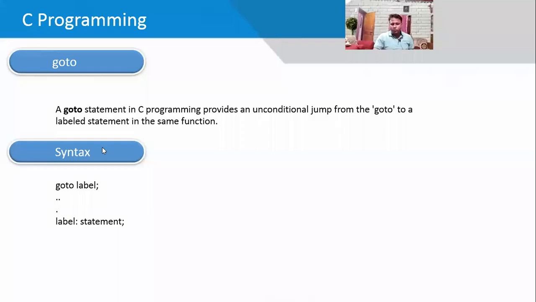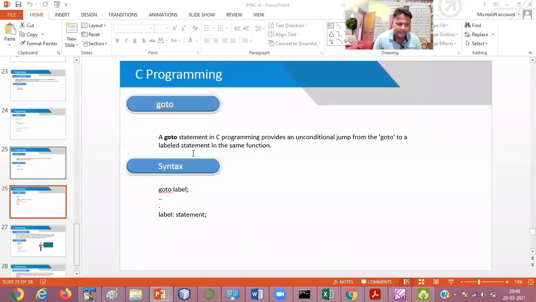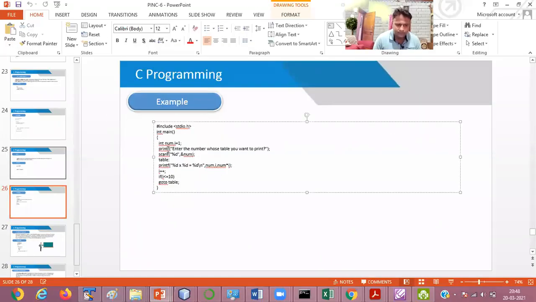to that particular label. Okay, so goto is telling that when your condition is matched, it is going to that label. So it is a C programming statement that provides an unconditional jump from goto to a labeled statement in the same function. So now I define a program to show how the goto is working.